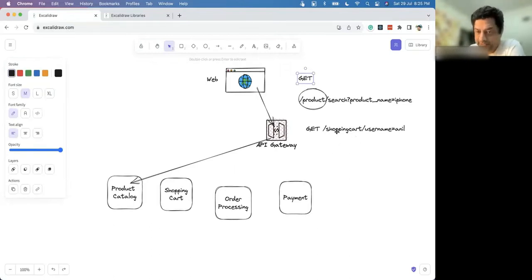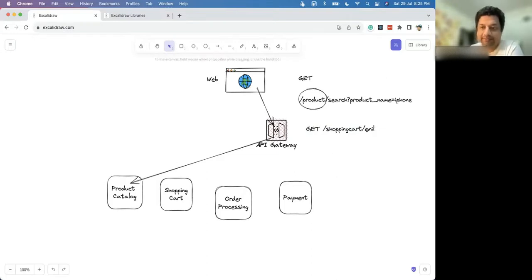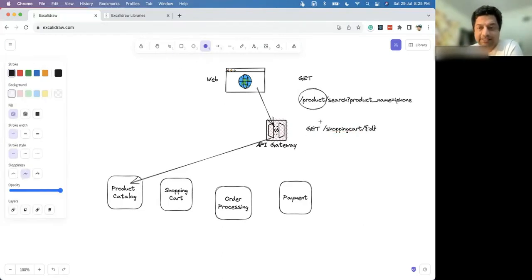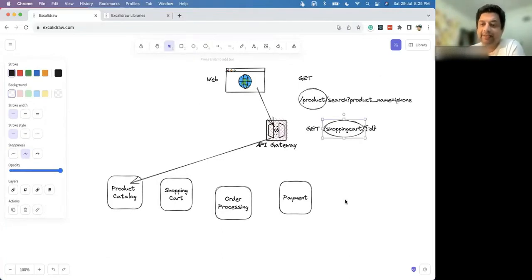So here what I'm asking is to load the shopping cart, and probably I'll say there is a parameter named username equal to Anil, or maybe I may have something like an API path. This part is the ID. There are various ways of forming a URL or URI. But for the API gateway, it sees the pattern like shopping cart.